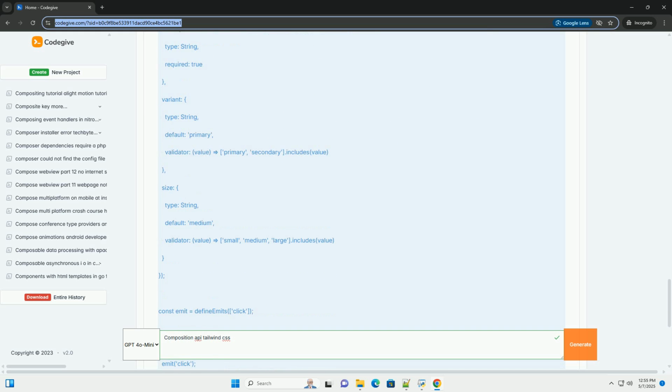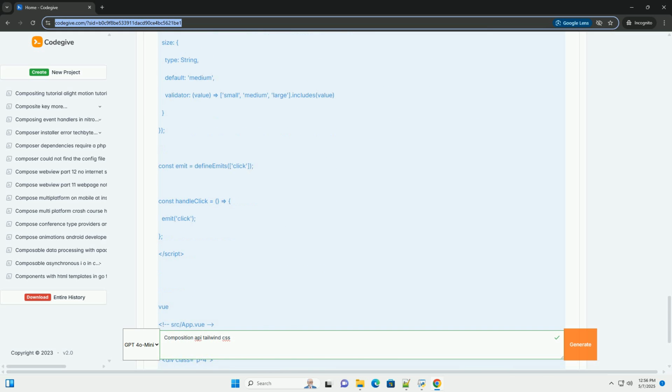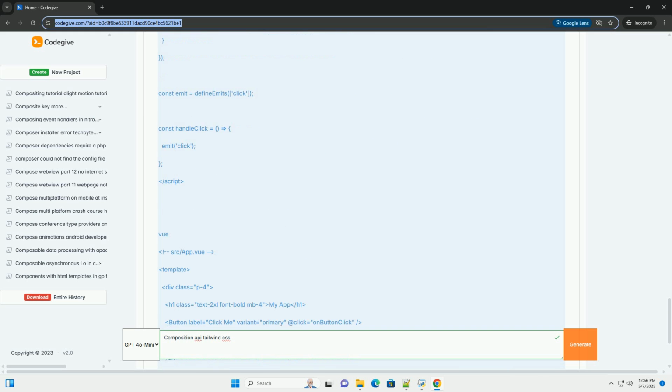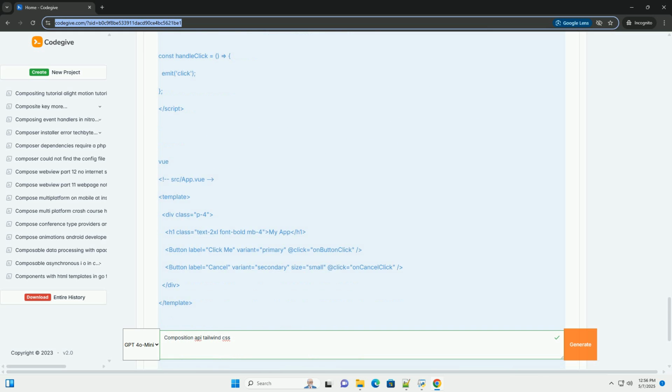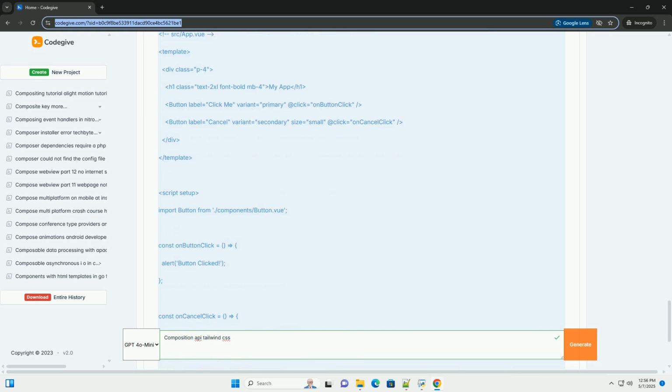Rapid styling. Tailwind CSS provides a utility-first CSS framework, allowing you to style your components directly within your HTML/template using predefined CSS classes. This significantly speeds up development and promotes design consistency.